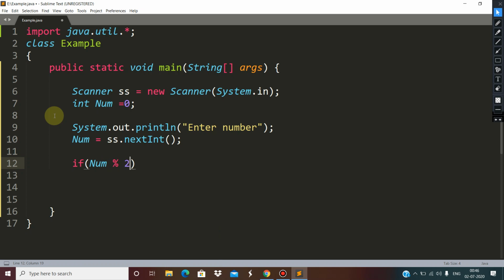And what modulus does is it stores the remainder. So I'm dividing this number by 2, and with the help of this relational operator I'm checking if the remainder is 0. If this remainder is 0, then what will happen? This if block will get executed. Inside this I will display the message, it is even.